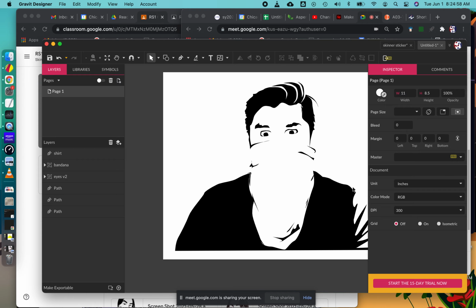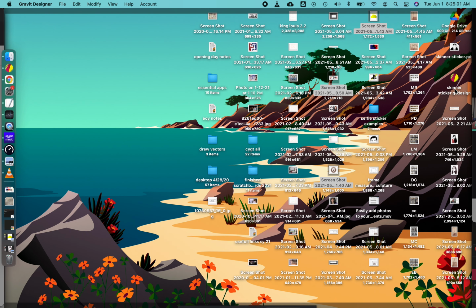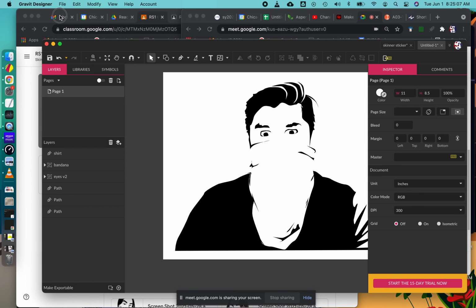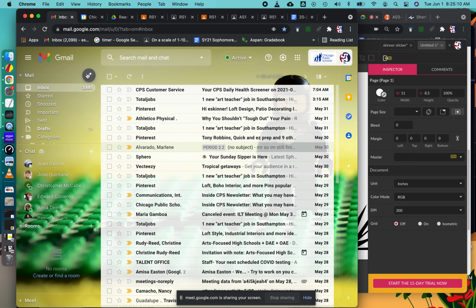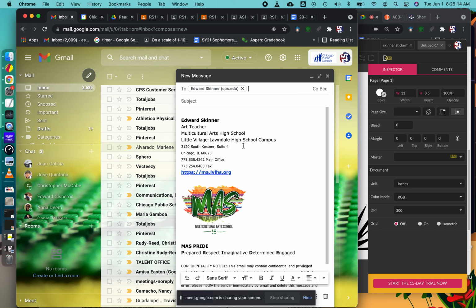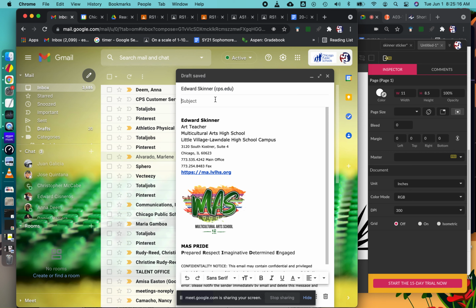So now I have two different documents, right? I have Skinner GV Design and I have Skinner PDF. And I want to email both of those to me. So I'm going to go over here and compose an email to E. Skinner. And do me a favor and put your name as well as your period number in here so I can find it easily. So Edward Skinner, period 1.